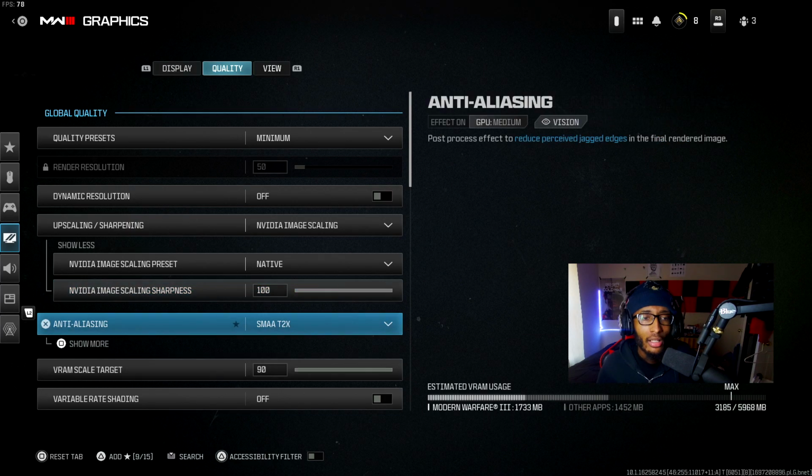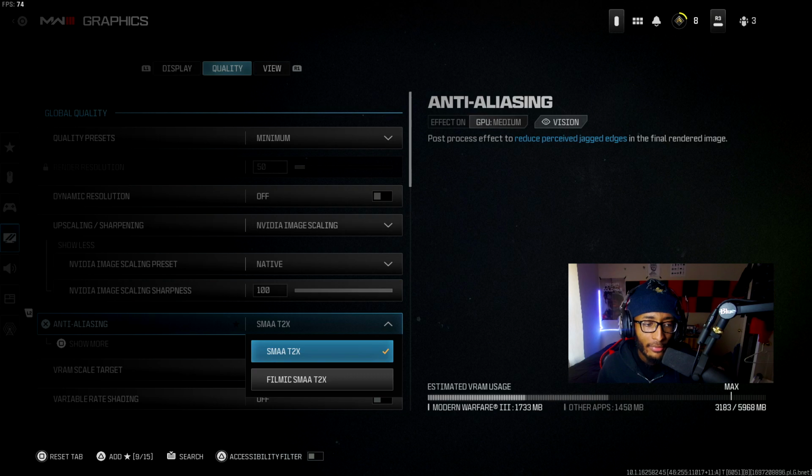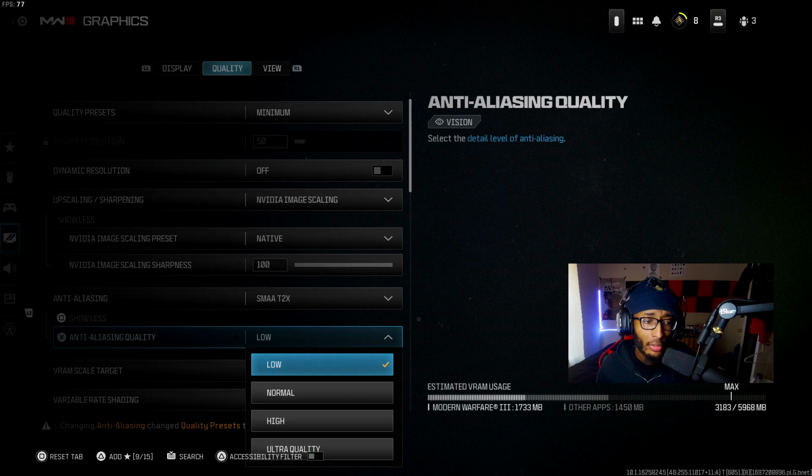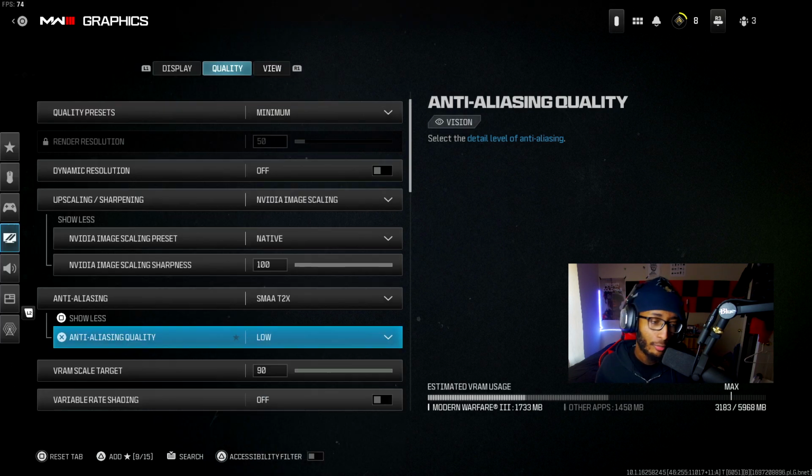Depending on your vision. Anti-aliasing, so for this game, it's actually easier to do SMAA T2X rather than filmic. I think Modern Warfare 2 filmic was better. SMAA for Modern Warfare 3 is way better. And then the quality of it, put it on low, makes your FPS a little bit better as well.